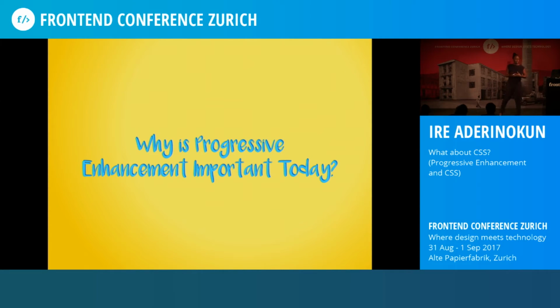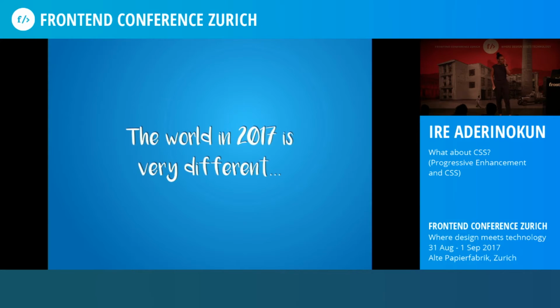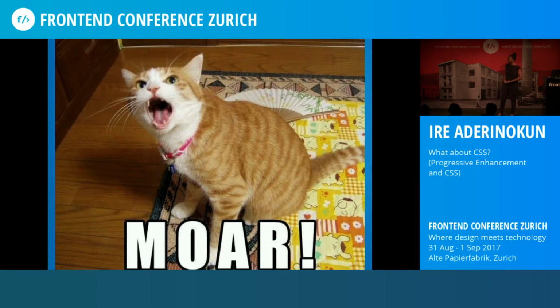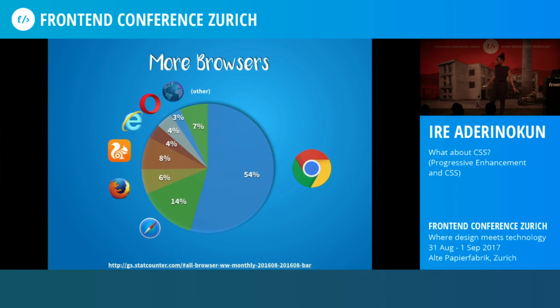So why is progressive enhancement important today? As we know, 2017 is completely different to how things were back in 2003. And I think it can be summed up as just there's so much more stuff, so much more of everything. First, we have so many more browsers. And even though we can see here that Chrome has 54% of the market share, it's nowhere near in comparison to what Internet Explorer had back in the day. So we can't even say we're just going to support Chrome. You have to look at all these different browsers.